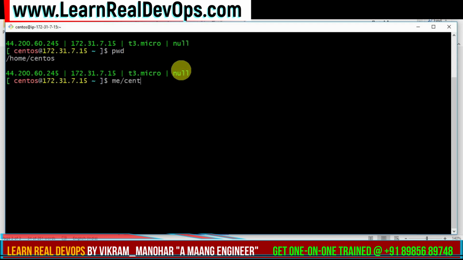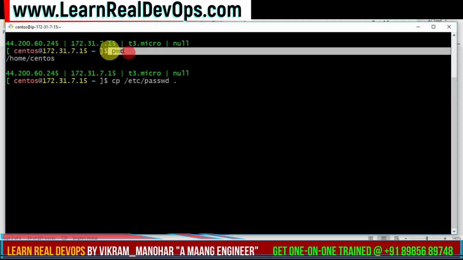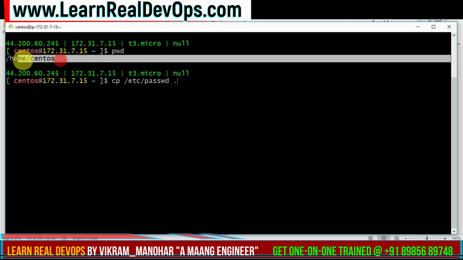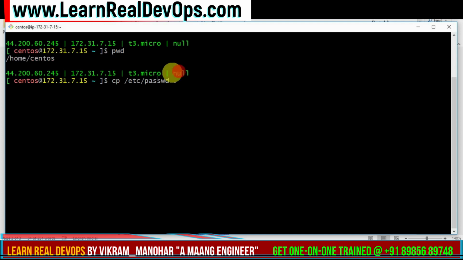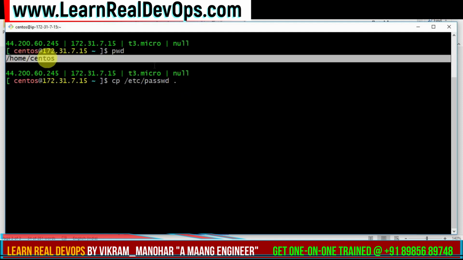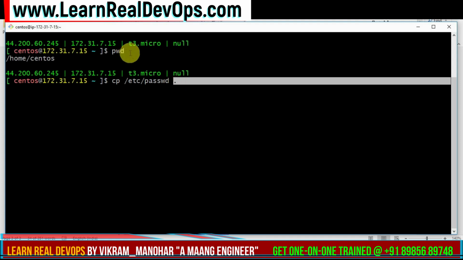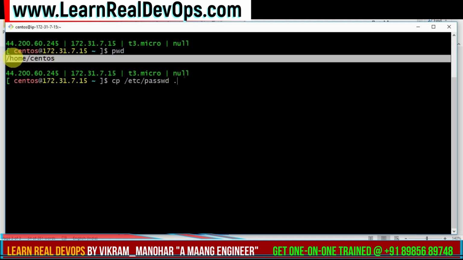Sorry, it should be cp /etc/passwd and then dot. Okay, so cp command, source, destination. Now dot indicates what in this scenario? Dot indicates present working directory, and present working directory indicates home CentOS. So now this passwd file which is in the etc folder will get copied to this location, because dot indicates present working directory and this is the location.